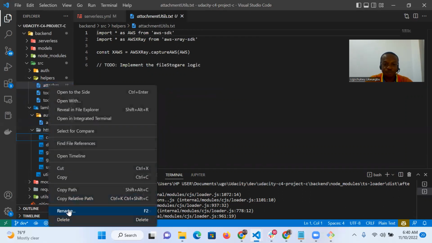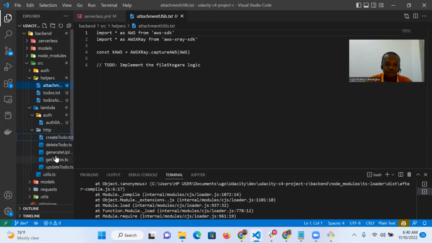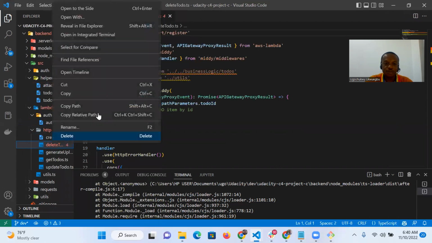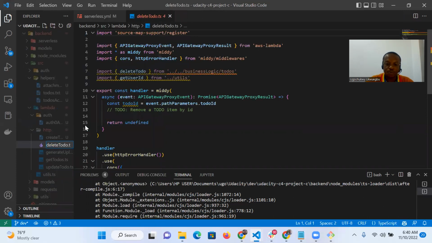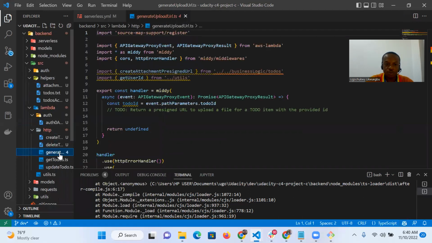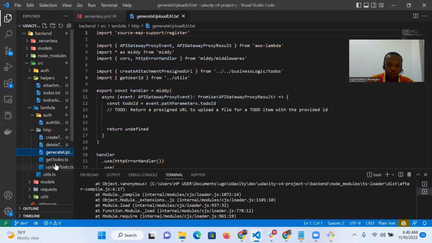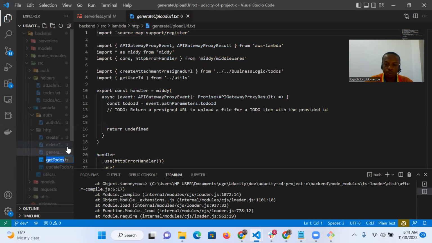Create ToDo. Delete ToDo. Generate ToDo. Get ToDos. Update ToDos.